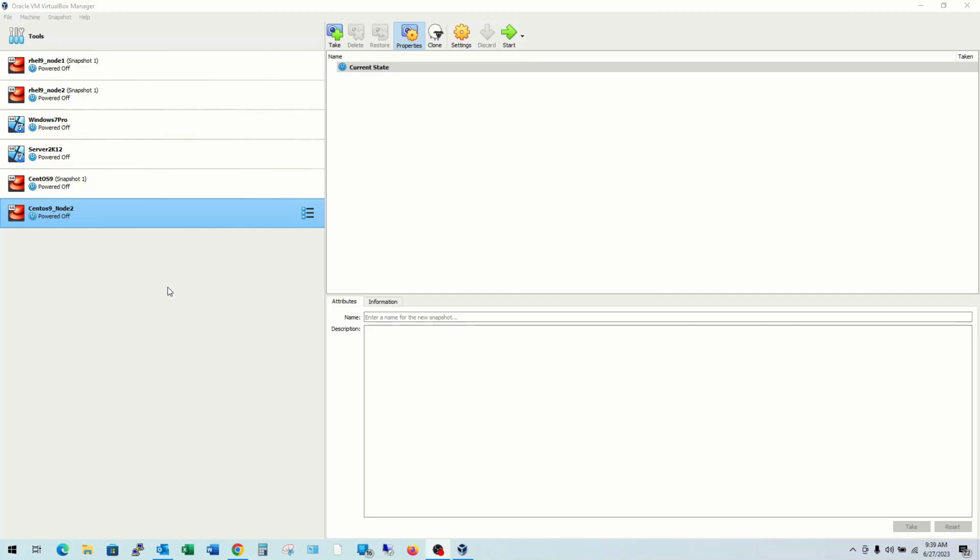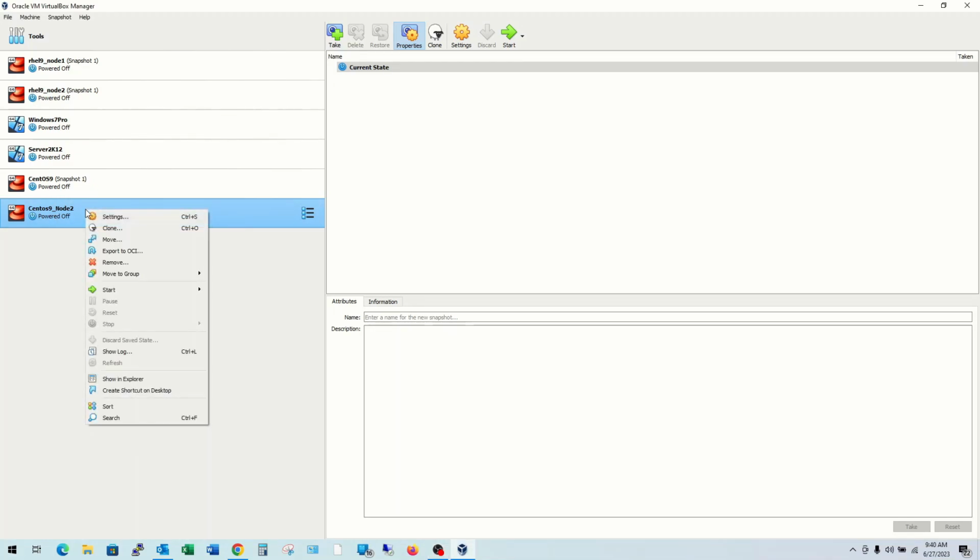In the last video we installed VirtualBox and created the VM for CentOS 9. This was the name for the VM. So now we're going to restart this VM.